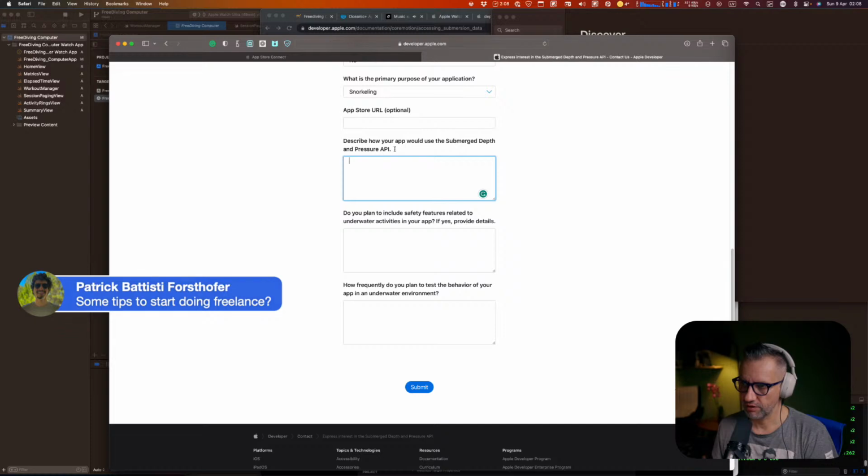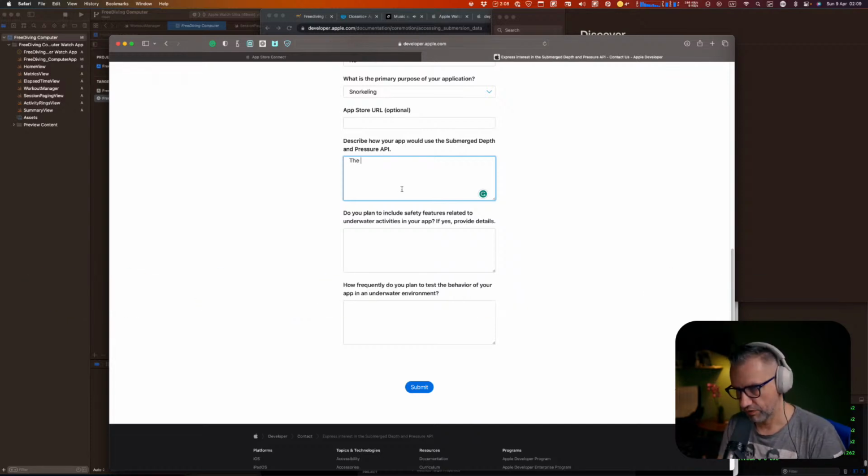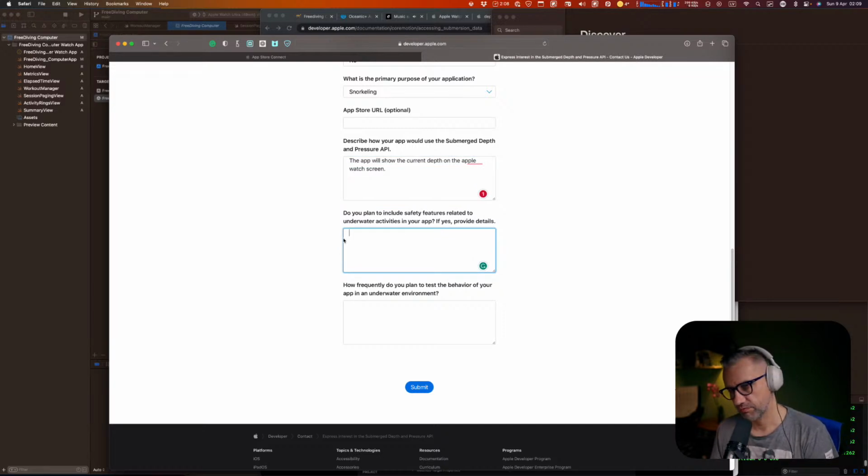Describe how the app will use submersion depth and pressure API. Depth on the plan to list of the features. Safety features. Underwater. Oh, probably I need to capitalize what should be capitalized to do not make them angry.